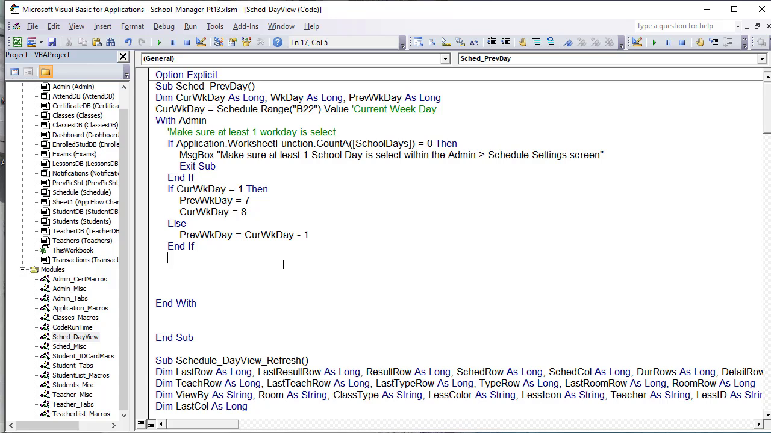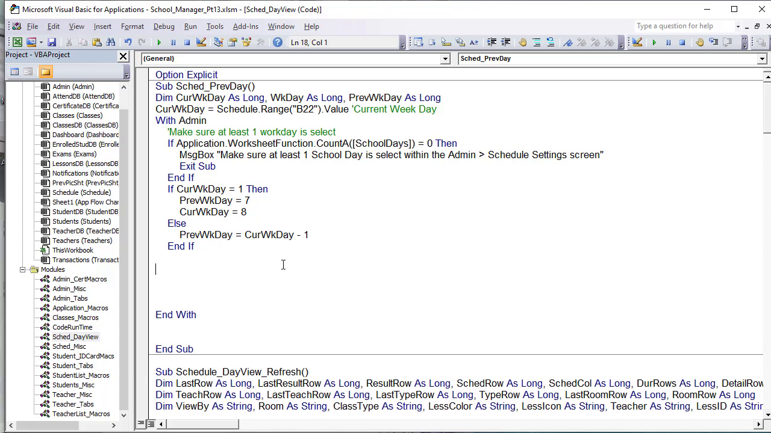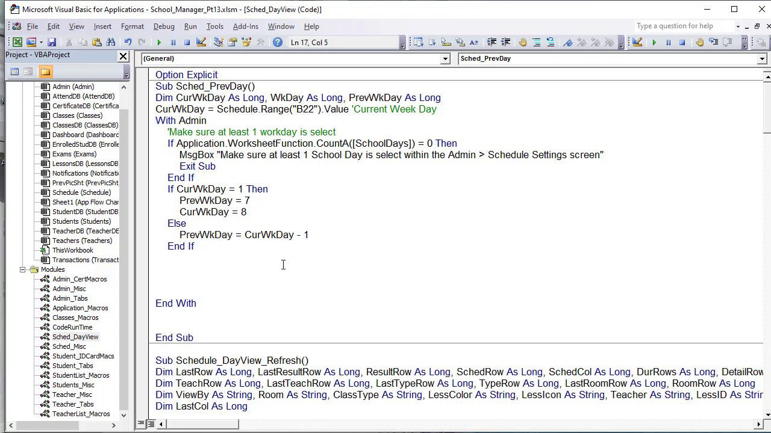Okay, so now we want to set up a little bit of a loop. From the current day, we're going previous, to Monday. It's in reverse. So if it's Wednesday, we're going in reverse. Let's say from Wednesday to Monday. So we're going to say in reverse from the current day all the way to Monday. Whatever the current work day is, let's say it's Wednesday, we're going to go to Monday in reverse.